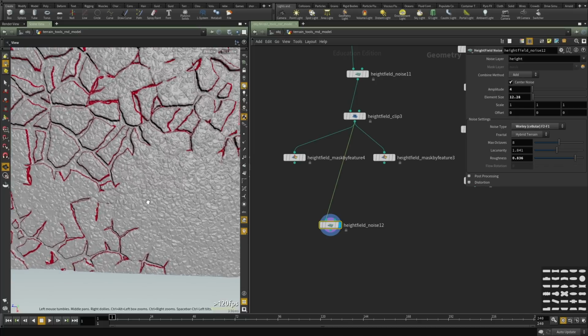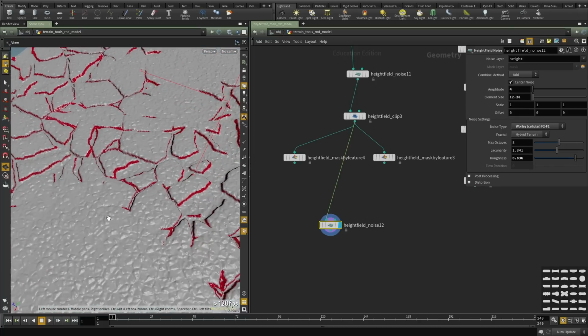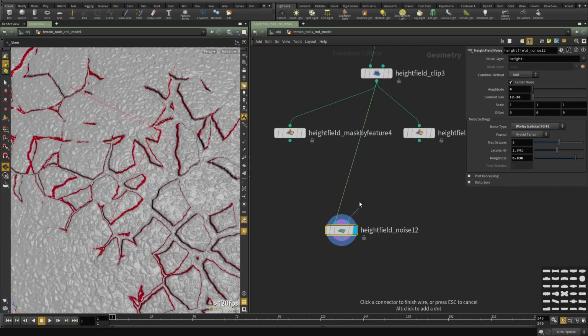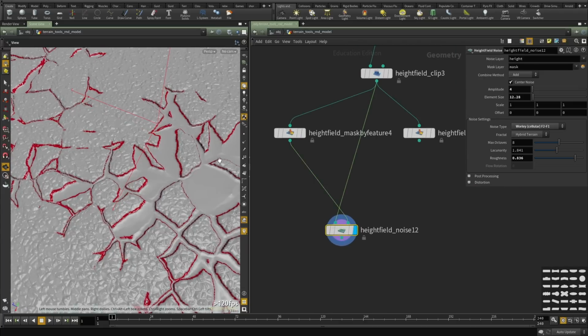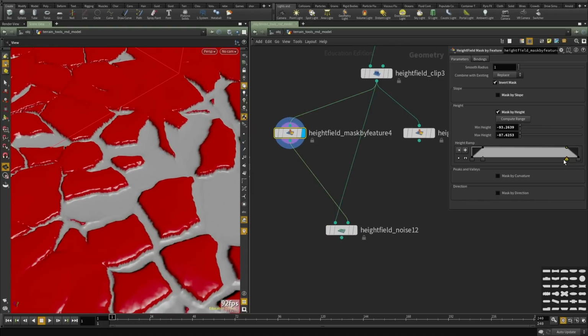Okay, let's keep it at that. But now it's applying everything to all the areas, and I don't want that. I want to mask it. So I'm gonna connect this input to the second one, and boom, it already analyzes the data that we have.